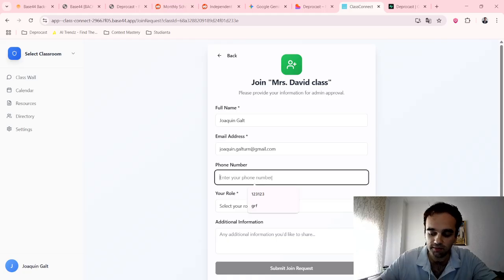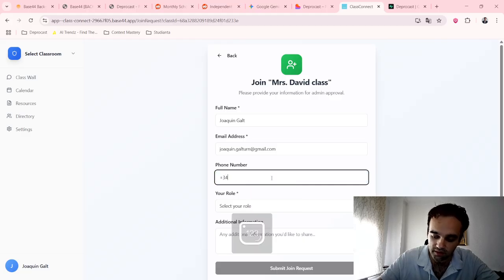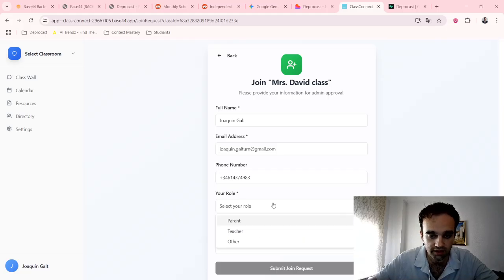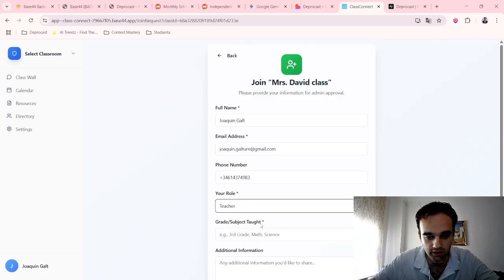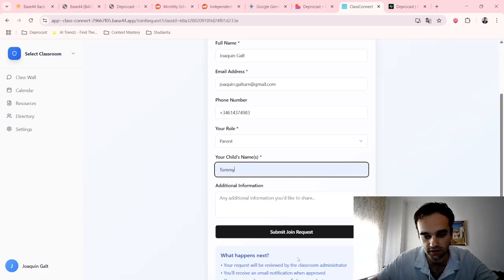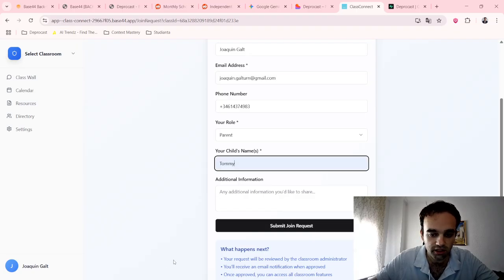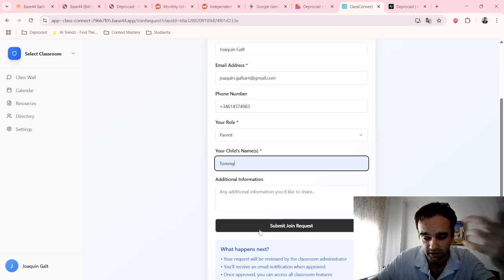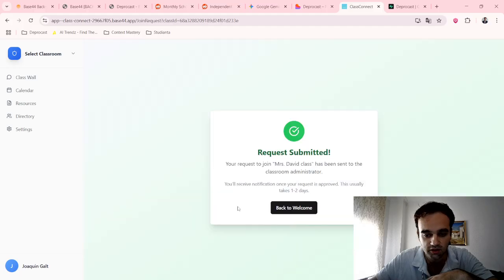Here we add a phone number. Let's add my real phone number. You select a role. You can be a parent, a teacher, or a lawyer. Let's go with parent, and it's little Tommy. Perfect. And here's some information about what's going to happen next. Your request will be reviewed by a classroom administrator. You will receive an email. That last feature is not done yet, but coming soon. And you just send the join request.